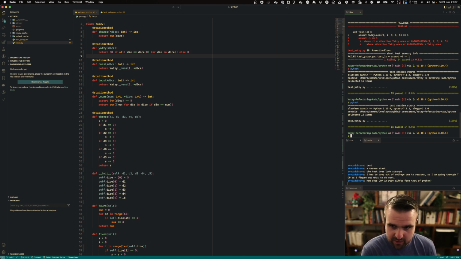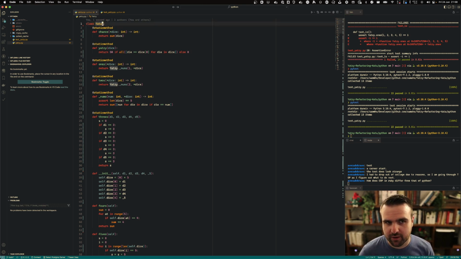How does OOP in Ruby differ from that of Python? Conceptually, it doesn't. It's still the same. You have classes, and from classes you can make objects, and they've got properties and methods. All of these things are in both languages. So where we say class Yatzy here in Ruby, it would be the same class something in Python. It's just you don't have the semicolon.